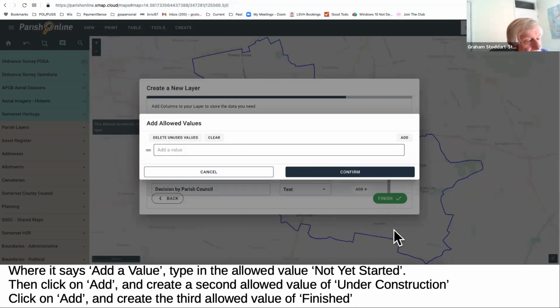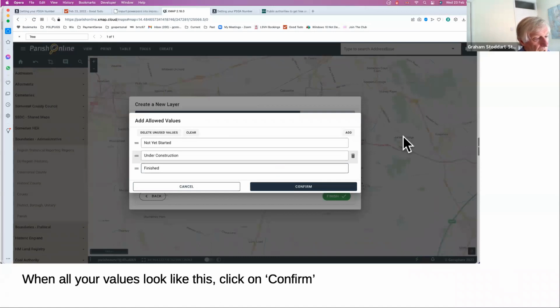And if you click on that, you'll get the add allowed values screen. And this is where we type in 3 values. The first one was going to be not yet started. So where it says add a value, just type in not yet started. And when you're happy with that, click on the add word on the top right and get a second one. That's where you're going to type under construction. When you've done that, click on the add again and create a third allowed value called finished.